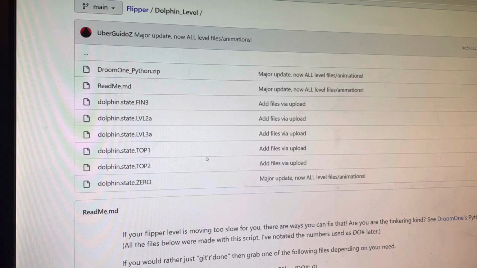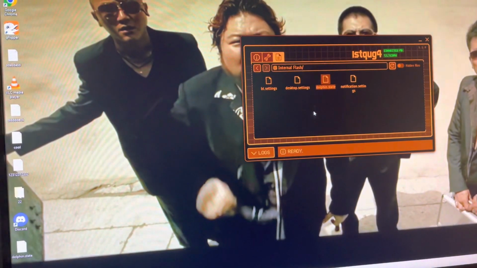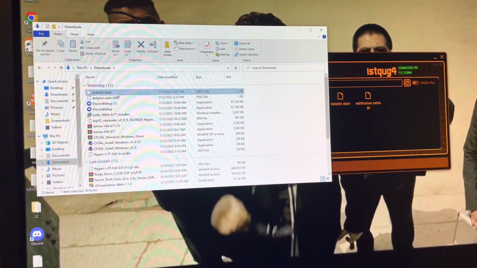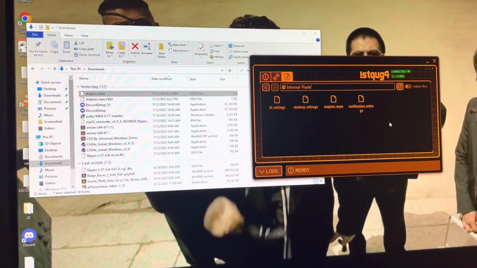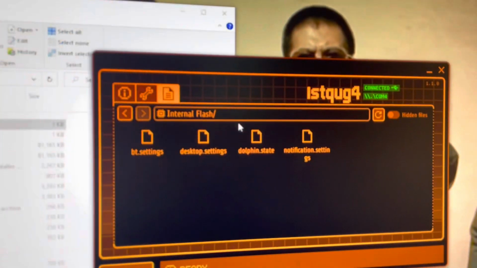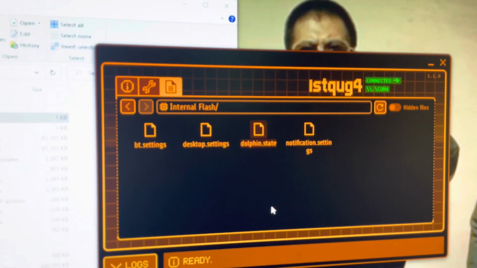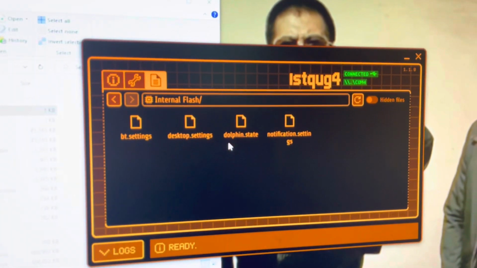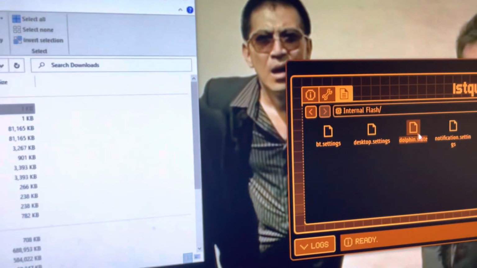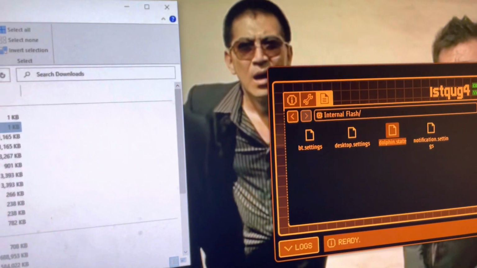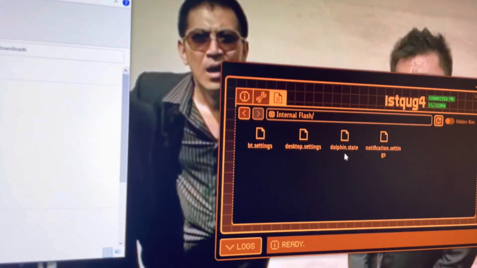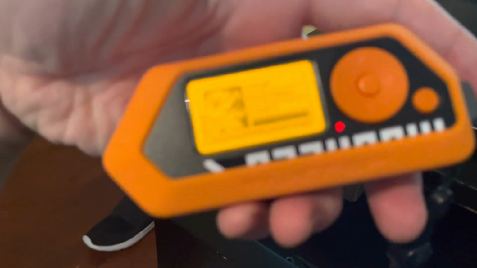You download the file, which I already did, and then you simply drag it into your Flipper internal flash. I would recommend backing up your original Dolphin State first, so that if you ever wish to go back to your previous progress, you could do that. So just download the original file, delete it, replace it with the newer file that you get from the GitHub page, and don't forget to rename it back to Dolphin State. Then after you're done with that, you're gonna see your Flipper level is level 3.